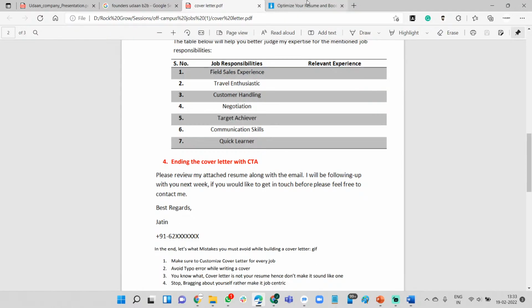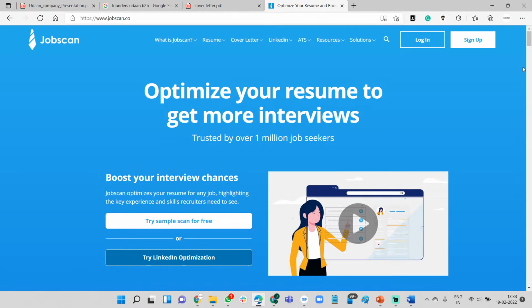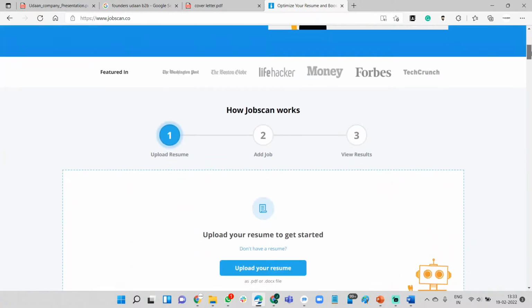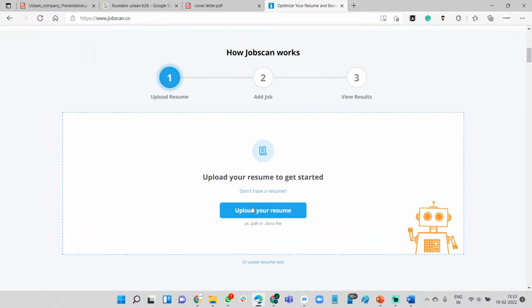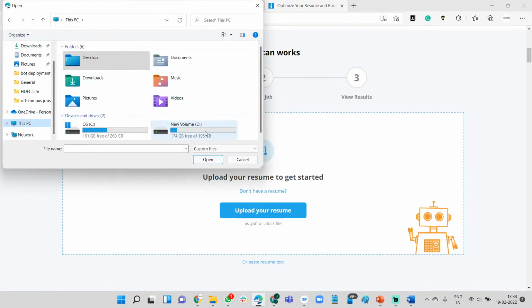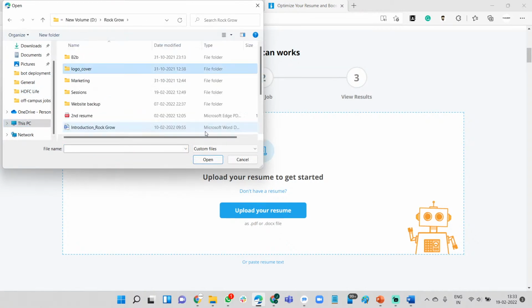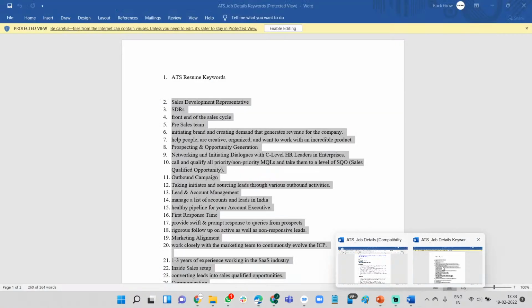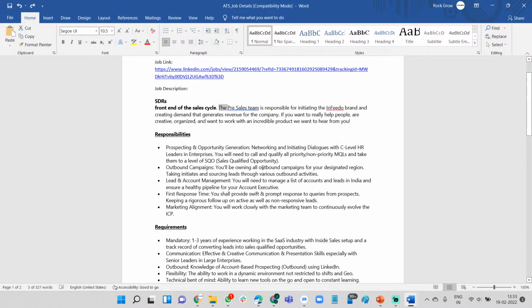We're going to open the tool, that is jobscan.co. You can sign up for free. It's a free tool that you can actually use for your resume optimization. The first thing that you have to do is upload your resume. In this case, we're going to upload the keyword list that we have just framed with respect to a job description. So let me simply paste that list here. I have pasted this particular list into the resume section of the Jobscan tool.